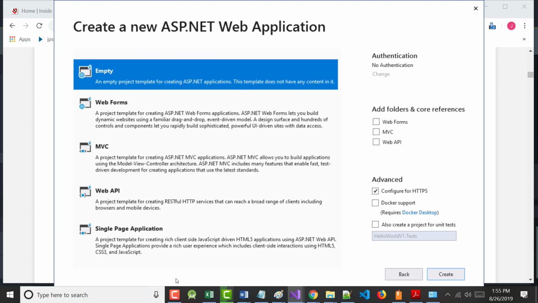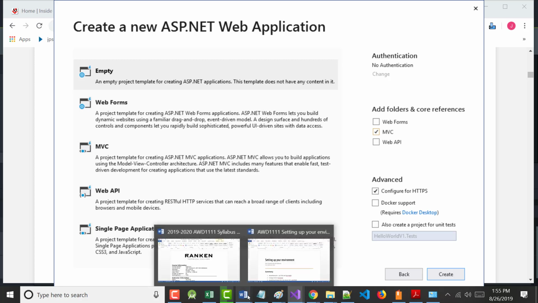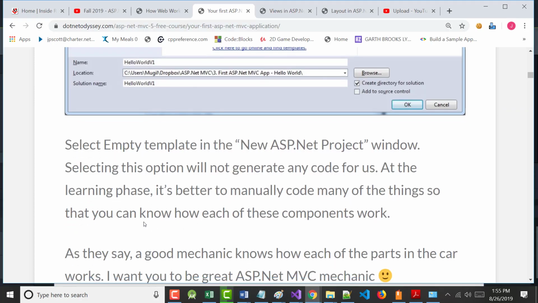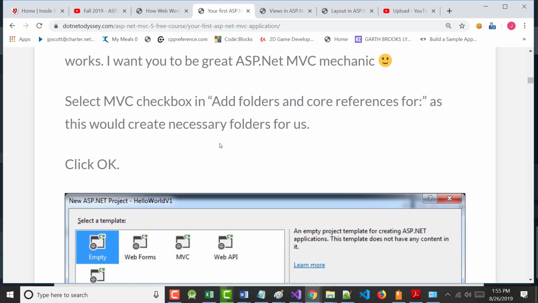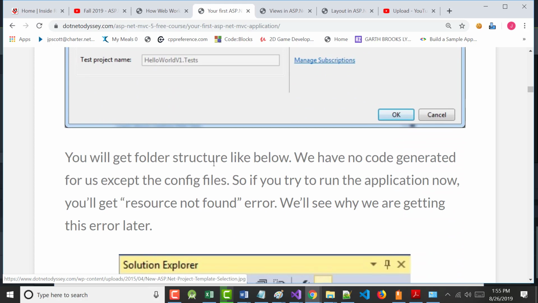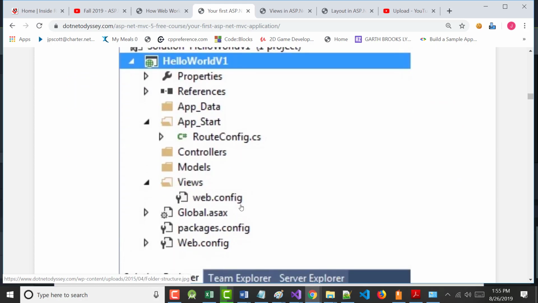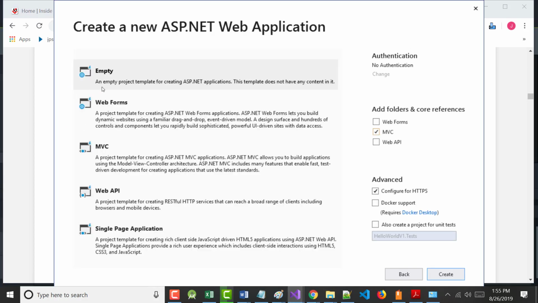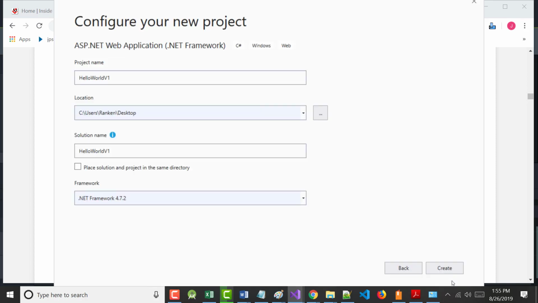And I believe they tell us to create an empty project with MVC. Let's double check. Select the empty template. Select the MVC checkbox. Again, ours looks different. This is the way it looked in 2017 pretty much as well. But in 2019, it looks different. All right. We will get almost this exactly identical folder structure. So again, I'm selecting empty and making sure MVC is checked. And then I'm going to click create.